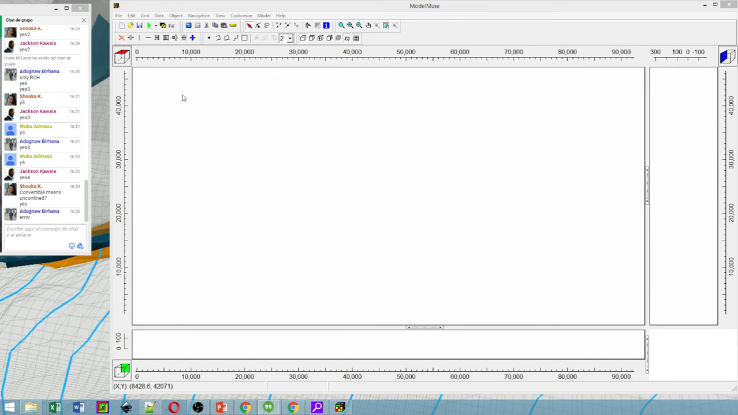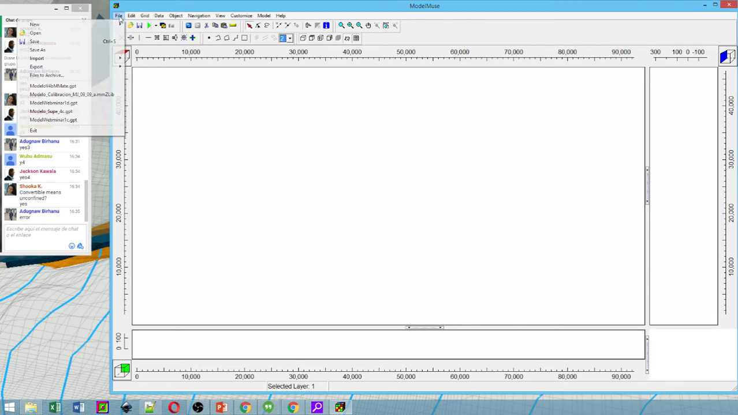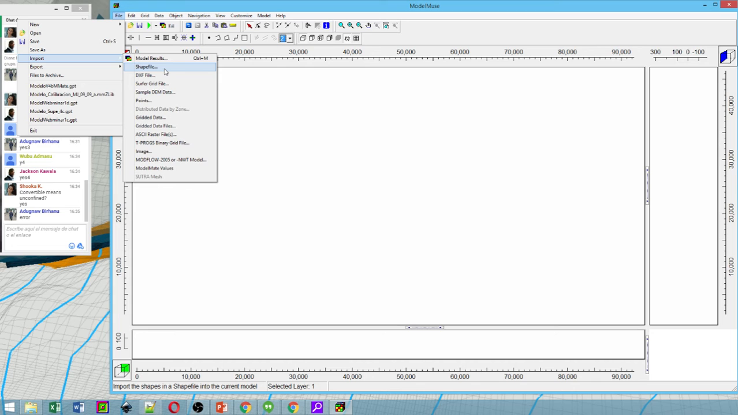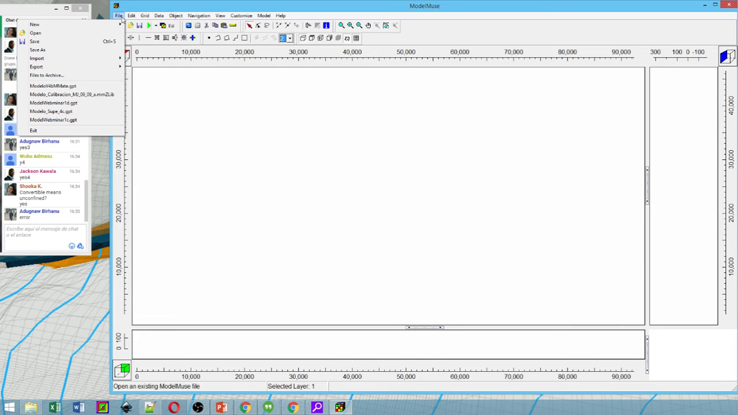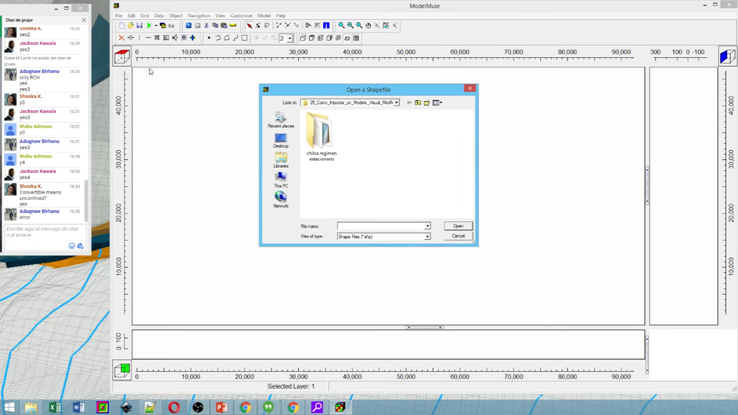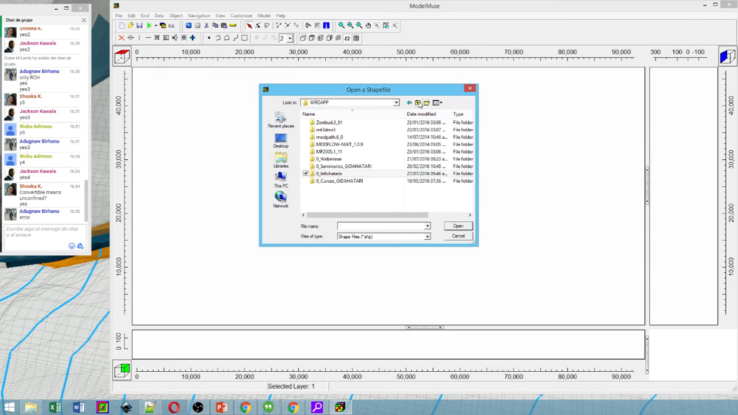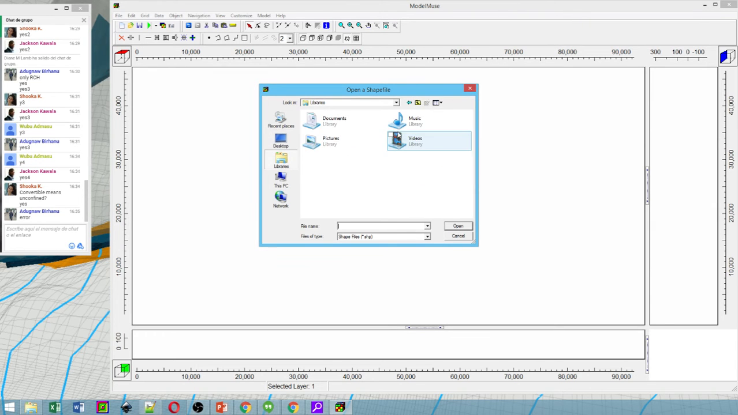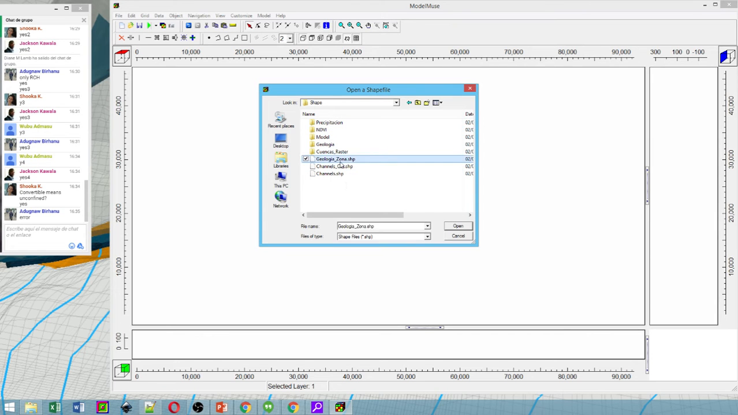Okay, so I'm going to import the shapefile. Everybody go to File, Import Shapefile. Here on File, Import Shapefile. And in the folder I gave you, there is a folder that says Shape. And there is one that says Geología de Zona.